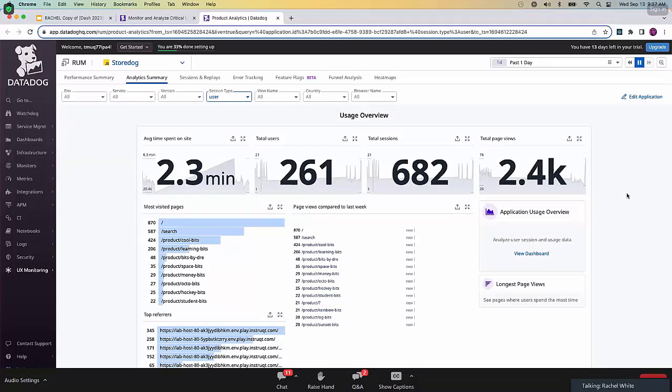Obviously, your numbers may be different. Don't worry if they're not the same as mine. That's totally fine. You can see average time spent on site, 2.3 minutes, total users, total sessions, total page views, a list here of the most visited pages. This one's pretty cool, though it's not going to have enough data to show accurately, but it shows a trending popularity of page views compared to the previous week. All of this stuff is automatically generated for you. This is what we capture just by instrumenting.